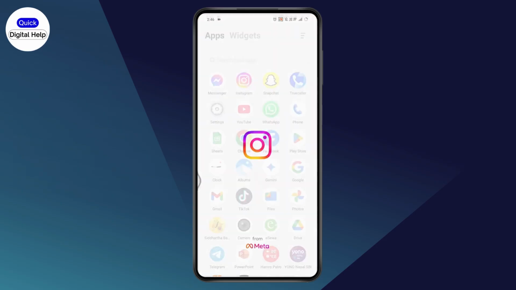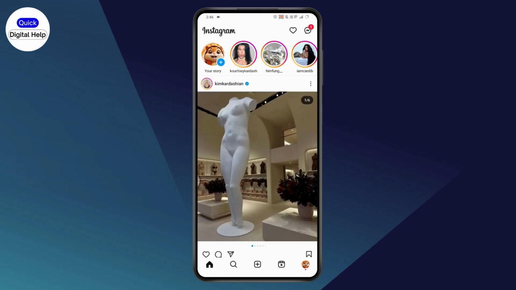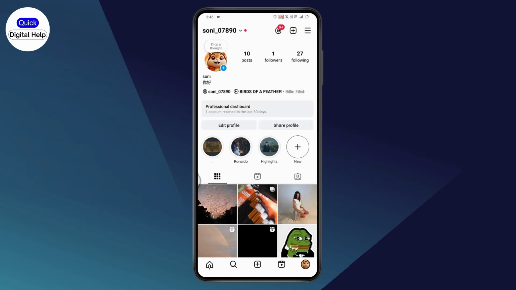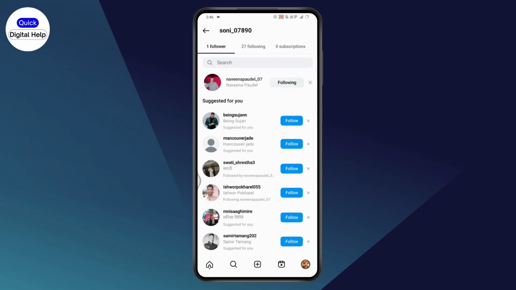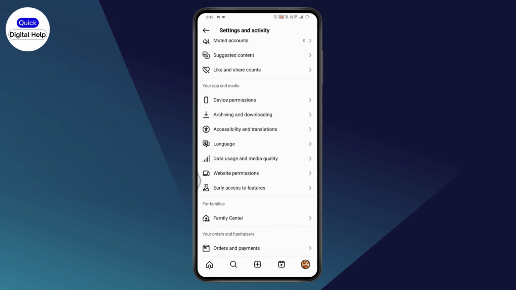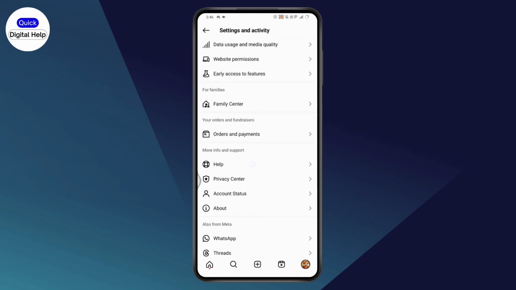You need to again open or relaunch your Instagram, and you can go with profile, which is on the bottom right, and tap on the follower count, and now your problem might be fixed. But if that doesn't fix your problem, then you just need to simply go with the upper right, which has that 3 bar. Scroll down and tap on help.